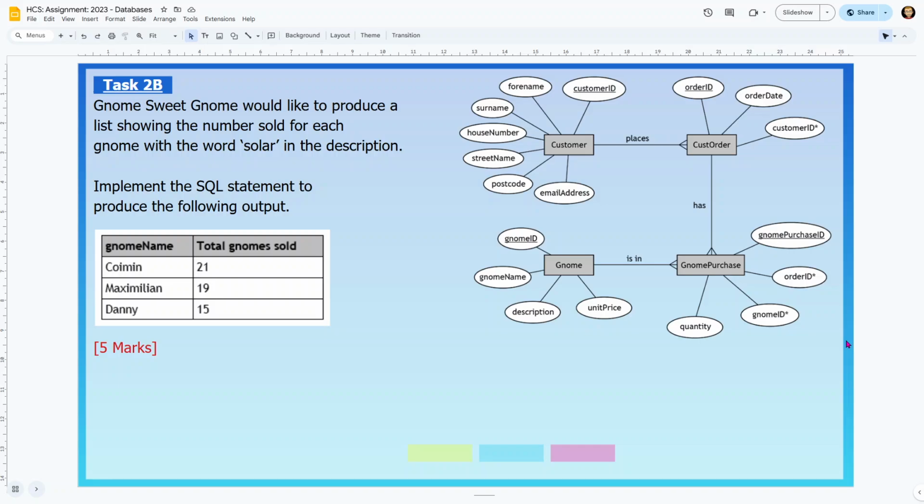Within 2b, we would like to produce a list showing the number of gnomes sold with the word solar in the description. And we're looking for this result here. So before we go into SQL, let's break down what we're looking for. So the first thing is we need the gnome name. Secondly, we need the total gnomes sold. So we're looking for an attribute that will allow us to give us the number sold. So that's probably going to be quantity.